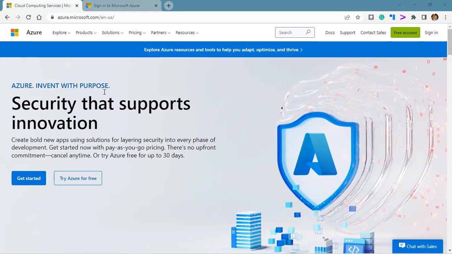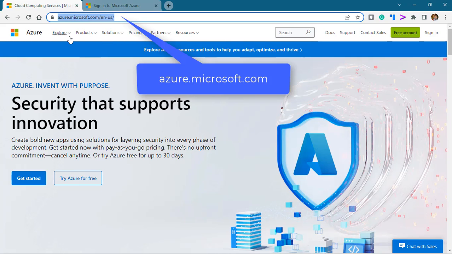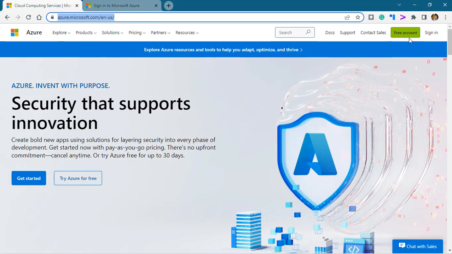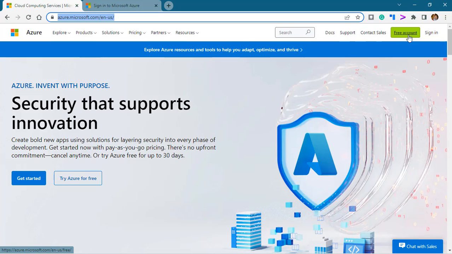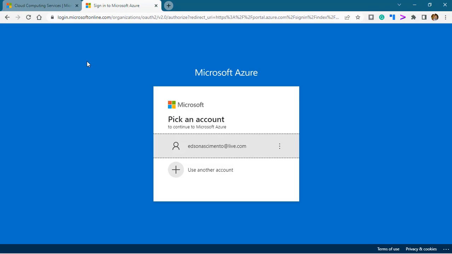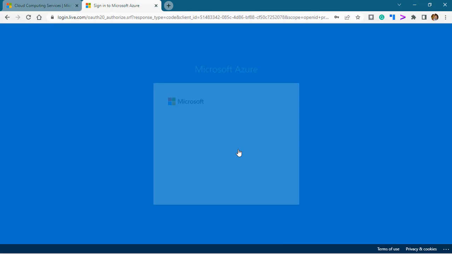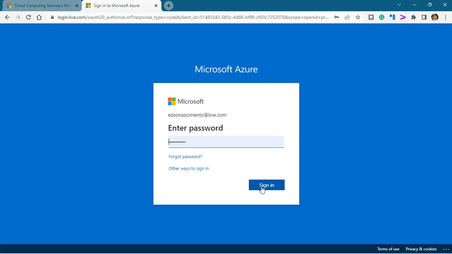To get started in Azure, first go to azure.microsoft.com if you don't have an account, and then you can click on this green free account button to create your Azure account for the first time. In my case, I have my own account created, so I'm going to use my email address to log on. I'm going to enter my password.